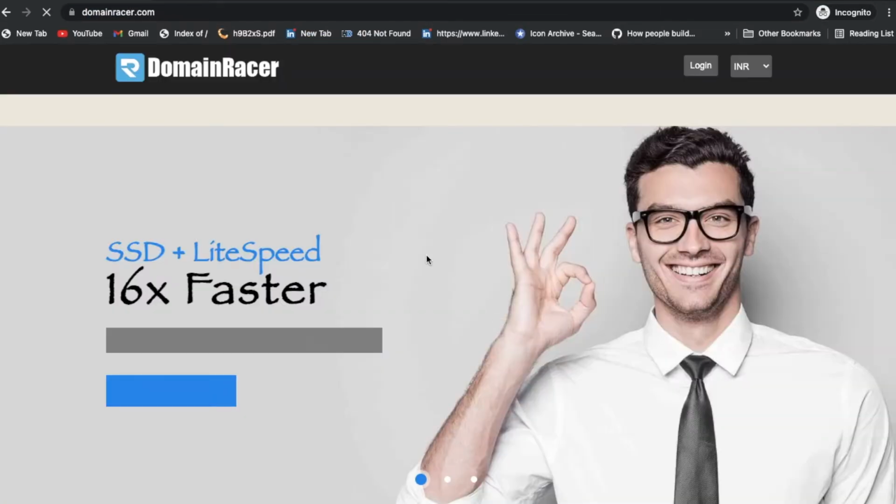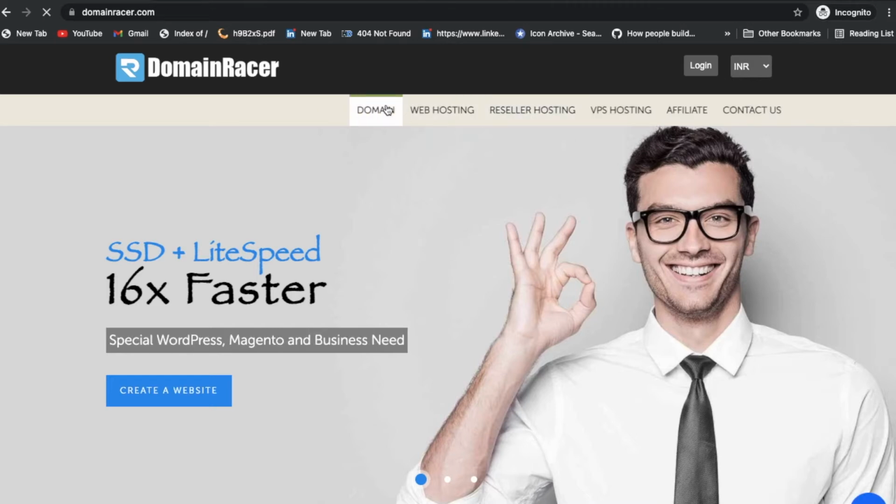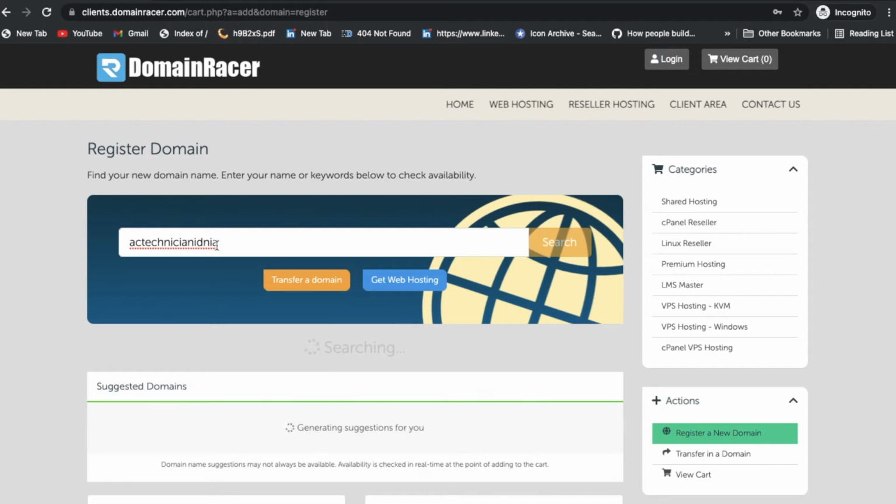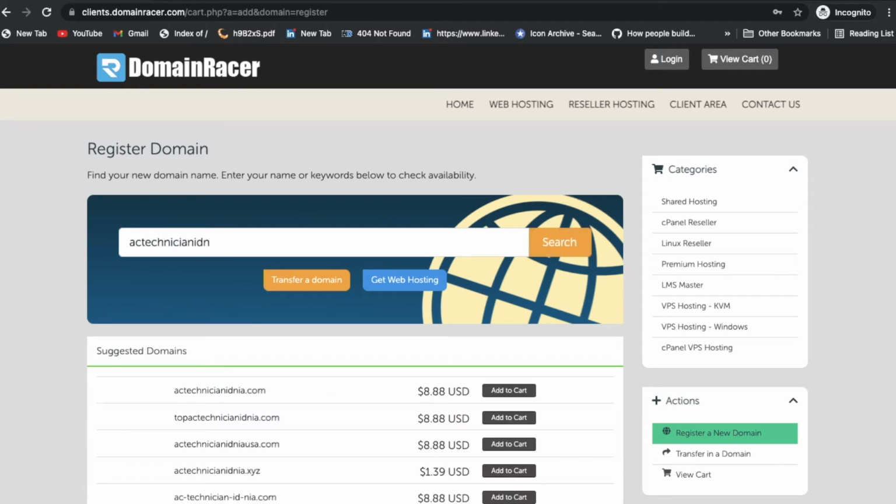Before wasting a lot of time, I'm going to domainrisher.com. I'm here to buy the domain, so just click on domain. After clicking domain, you need to search. Suppose I'm going to make an AC technician website, so let me search AC technician India. The spelling is incorrect, so let me search again.